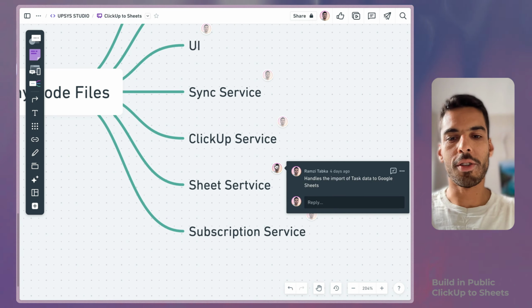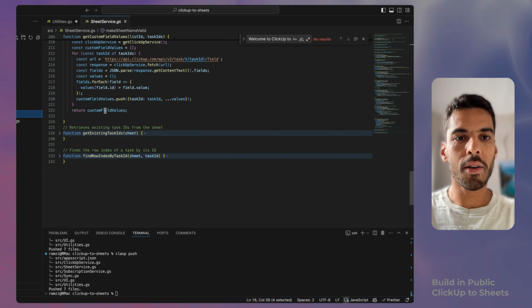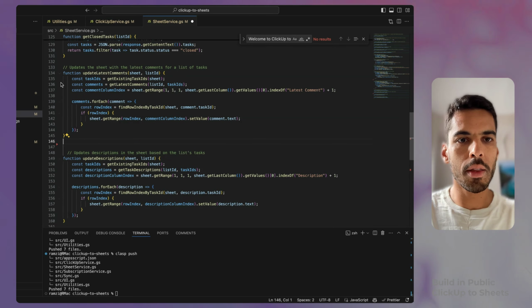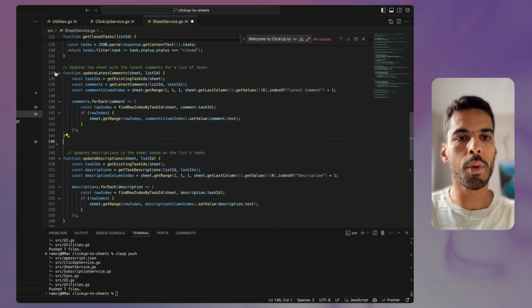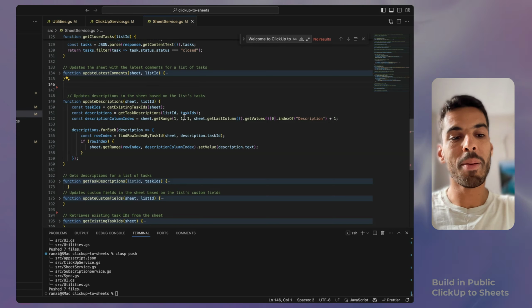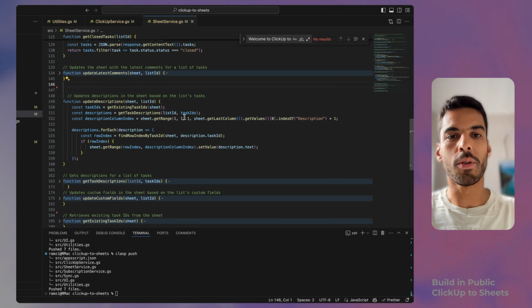Then we have the Google Sheet service. As you can see here, for example, this one retrieves the existing task ID from the sheet. This one updates the descriptions in the sheet. This one updates the sheet with the latest comments. They all perform something different related to implementing the data from ClickUp into Google Sheets.